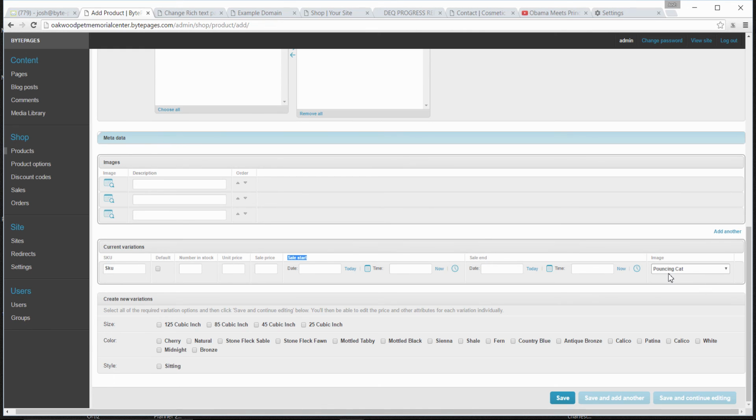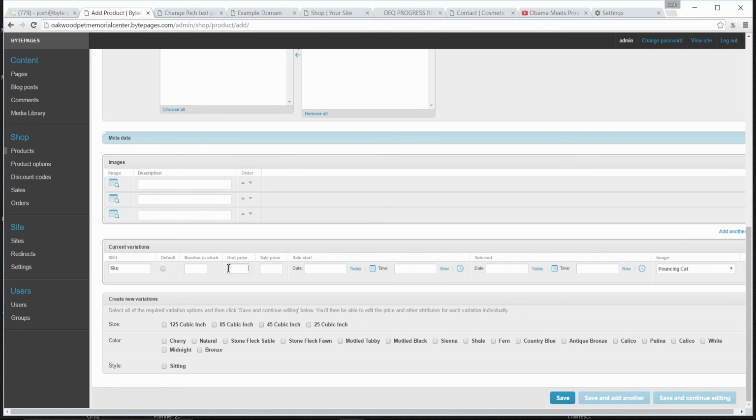So when you're doing all this, it's important to know that if you don't put anything in here, it just won't engage these things. But if you do put something in there, that's what's going to display. So if we put in a $40 unit price and there's 12 of them in stock, that's all going to display out on the main page. And then you can create new variations of it as well. So select all the required variation options and then select Save to continue editing below.